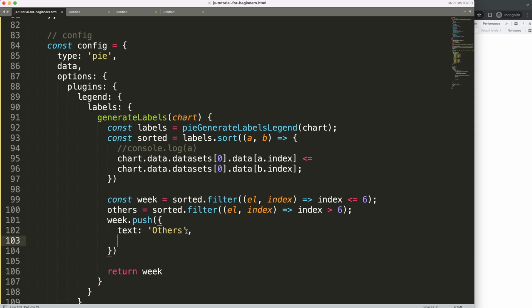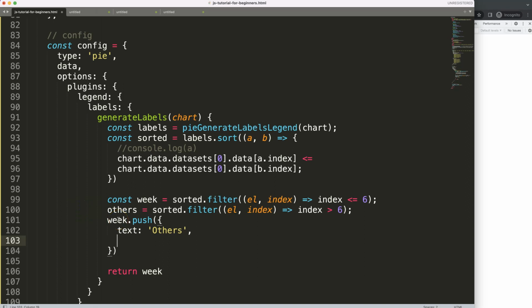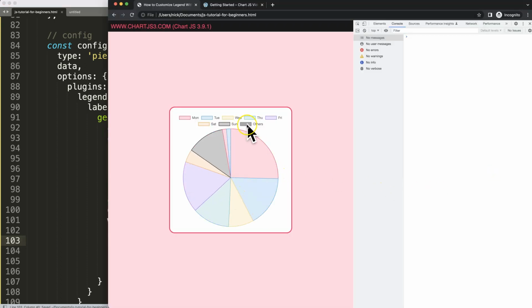So you have the text, but maybe you say, well, hold on, look at the colors and everything, that's no good. So let's add more items in here. What I want to do is say fillStyle. And then for the color, let's say this will be dark gray. Or let's make it with the alpha. And if you save this, you should see now it changes here.